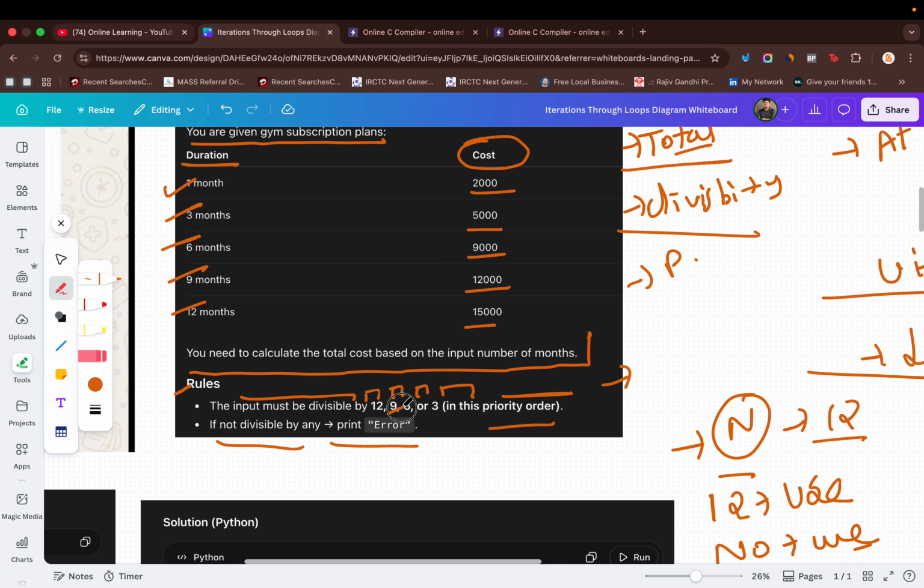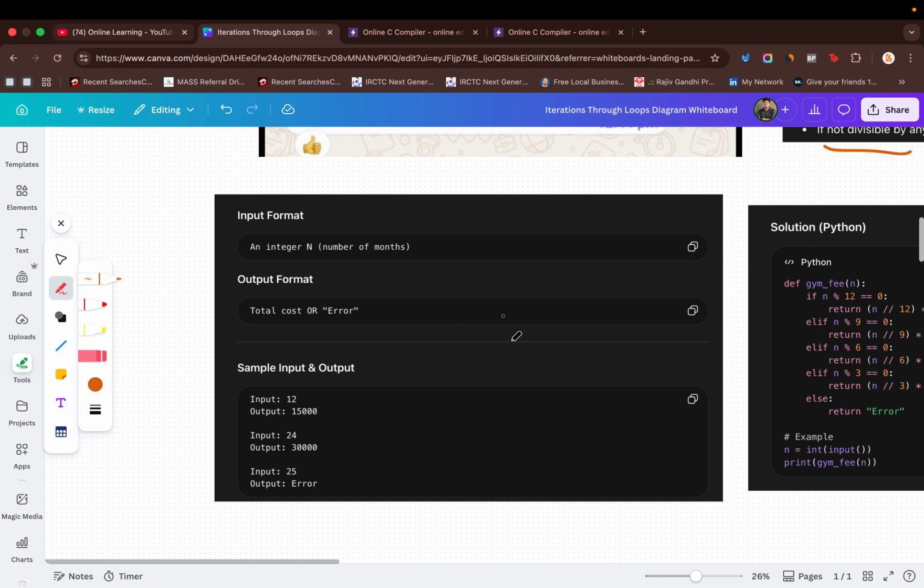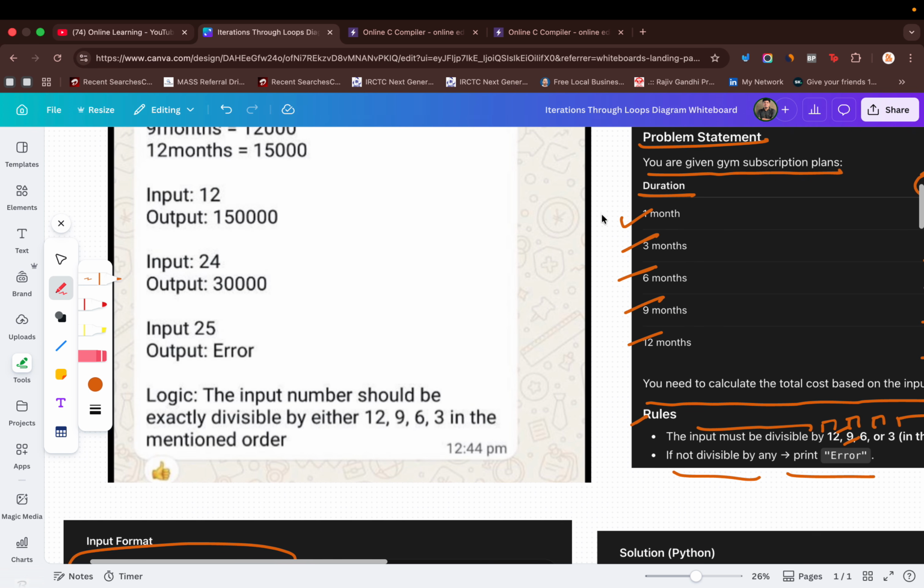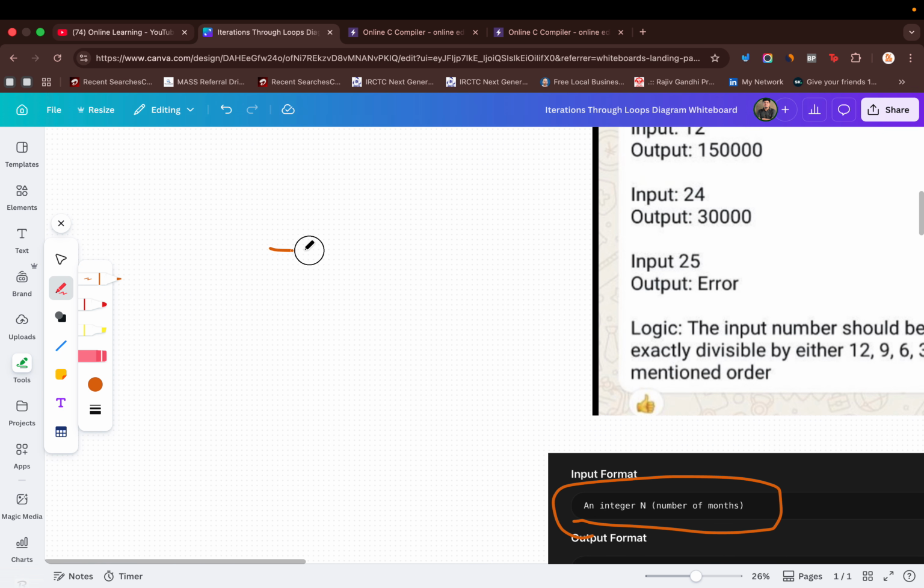Then we will move forward to 9. If n is divisible by 9, we use the 9-month plan. Otherwise, we go to the next, 6 months. If n is divisible by 6, we use it; otherwise we go to 3, like this. One thing I have to mention is that n is the number of months. The candidate mentioned 1 month, 3 months, 6 months, 9 months, 12 months. But we have to check the divisibility in this order: 12, 9, 6, 3, like this.